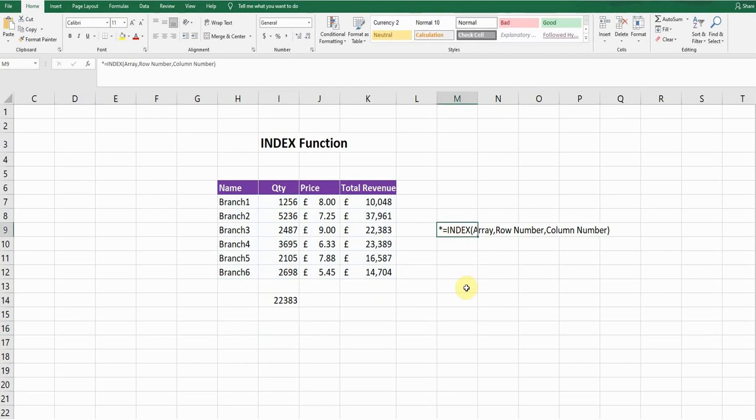The formula is =INDEX, start of bracket. The first thing is the array, then a comma, then the row number, again a comma, and then the column number. So this is how this formula works.